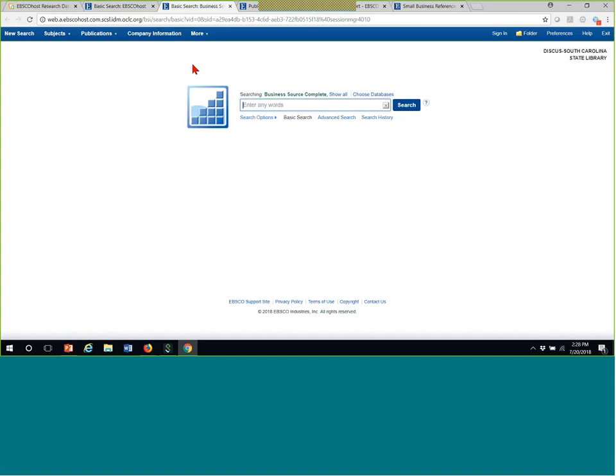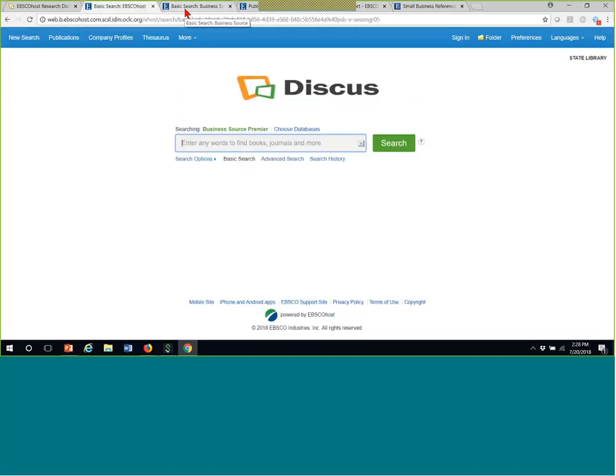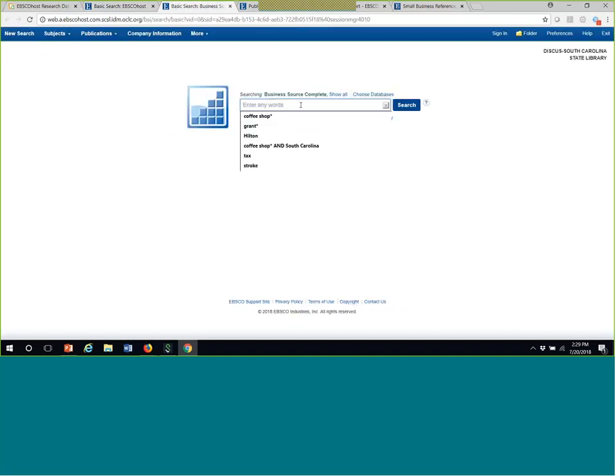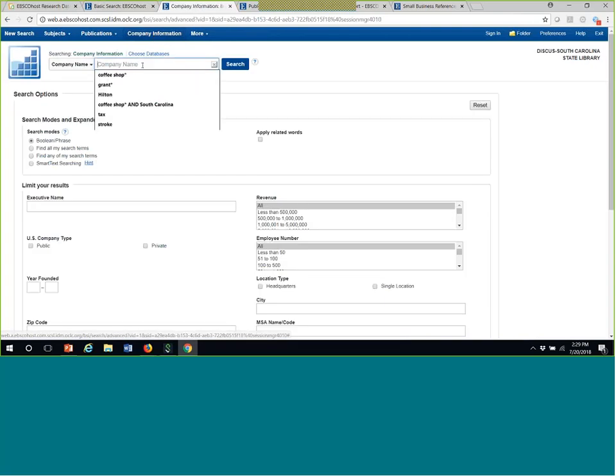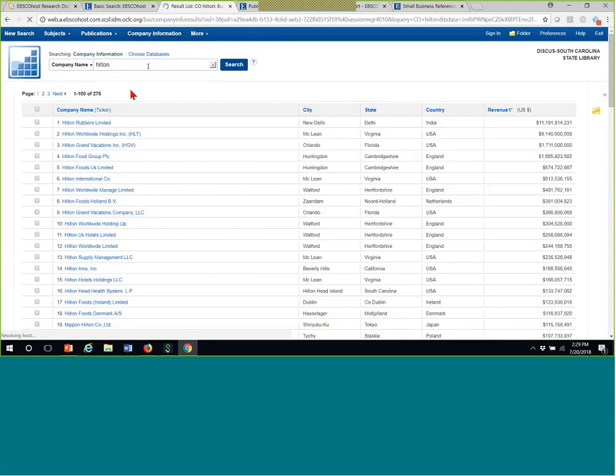Certain people like this interface better because, again, you can just click on company information, publication, subjects. So it just depends on which interface you as a librarian or you as your patrons might be more comfortable using. But I do like to just point that out. It contains all the same information. So let's go into here and just do a quick search. Now, one of the nice things is if we just want to come to company information and we just say, I want to know about Hilton. And you'll see all the different Hilton, but the one we want is Hilton Worldwide.